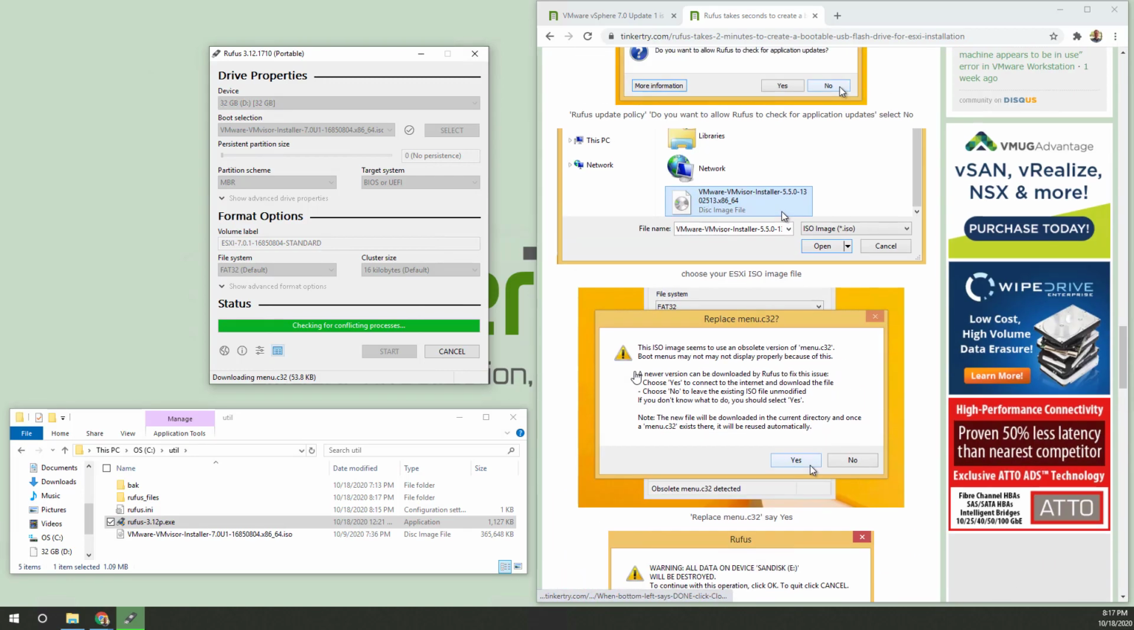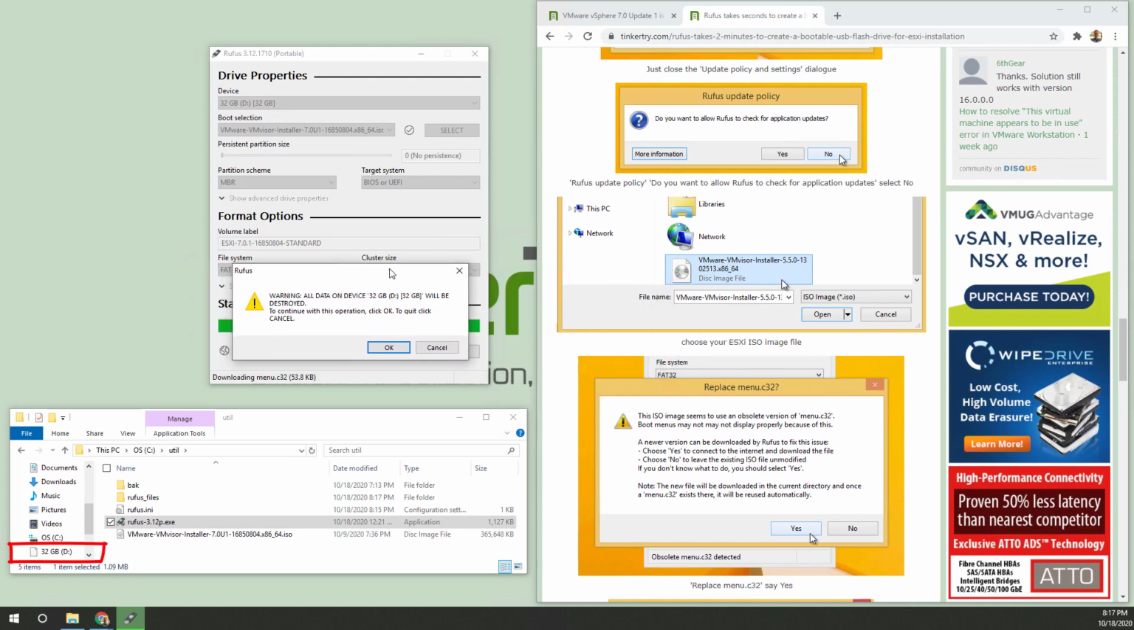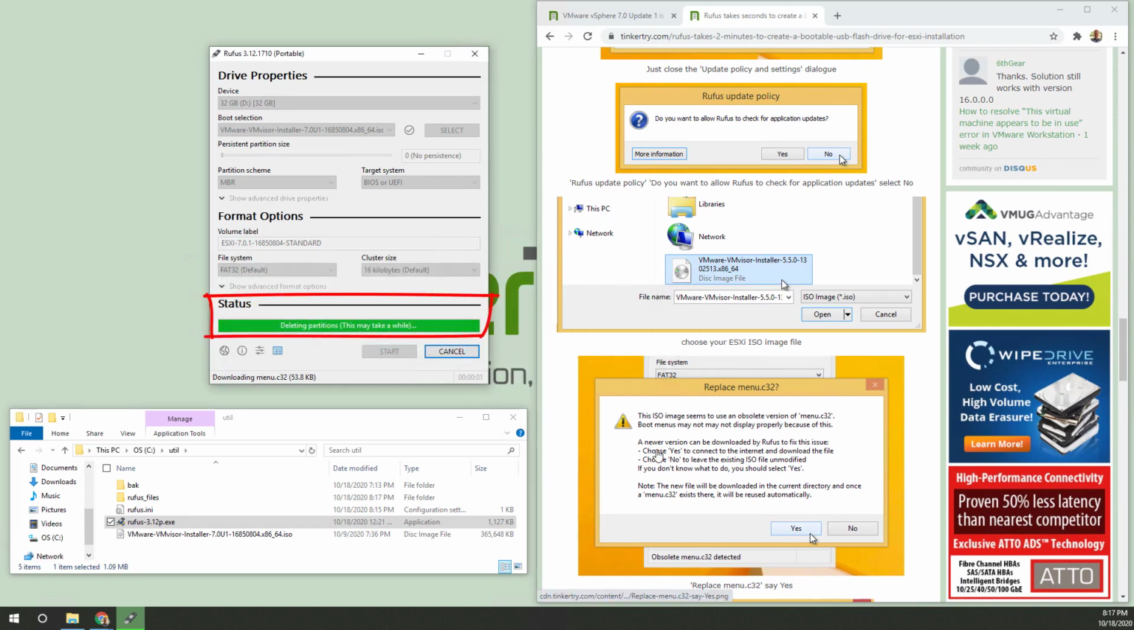And this article actually covers that, right? It's right here. Warning, I'm going to destroy all the data on here. Yes, we know that. Deleting partitions. Well, that was fast. I'd already taken care of that. So in theory, it should absolutely nuke all partitions.